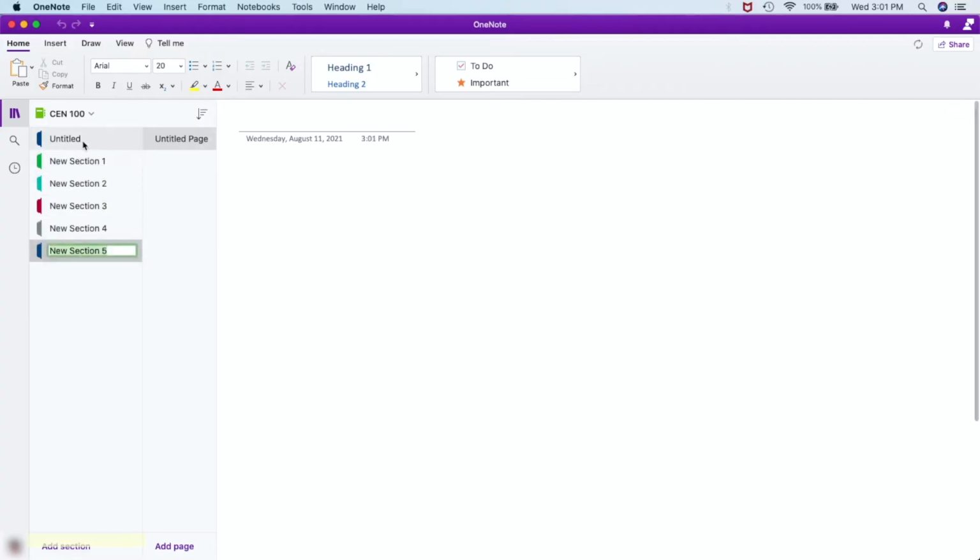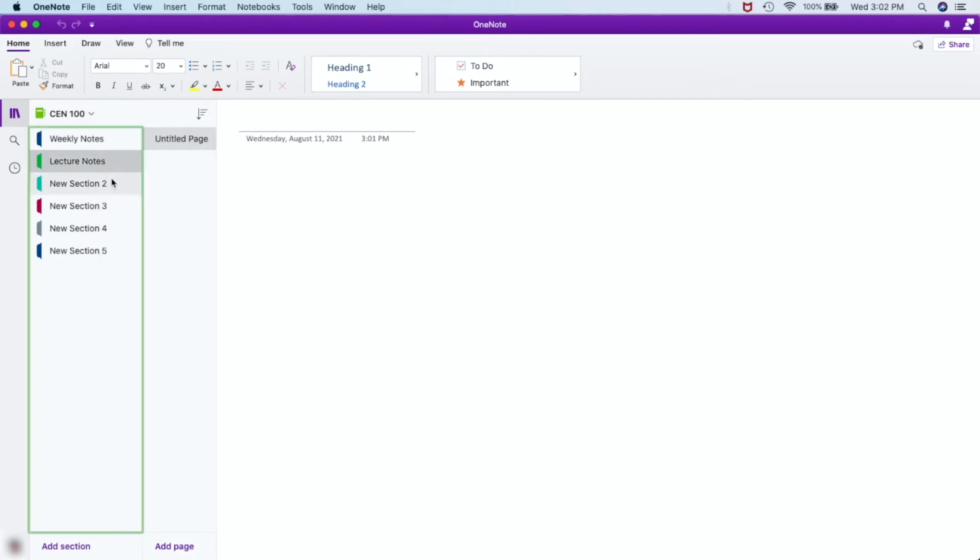Within a notebook, different sections can be created. Sections allow you to organize your notes just like a textbook. The section's name can be anything you want it to represent. In this following example, the sections were named according to the week the notes were taken.